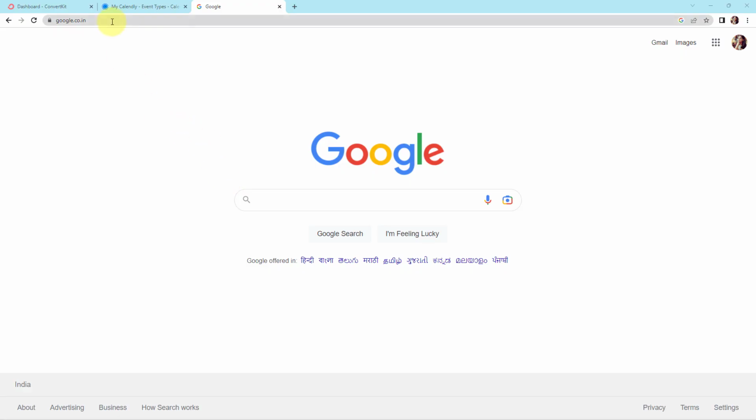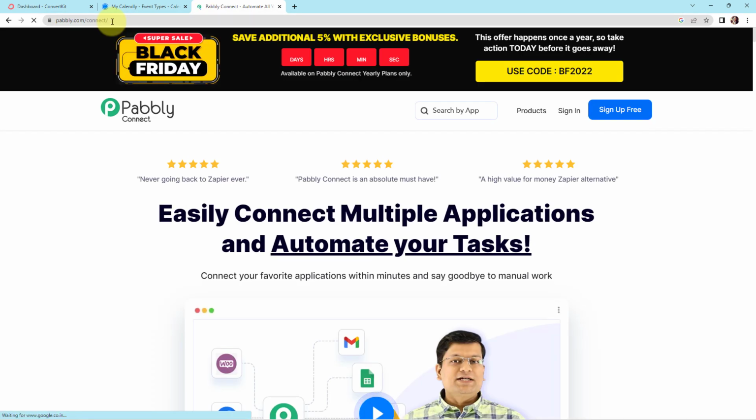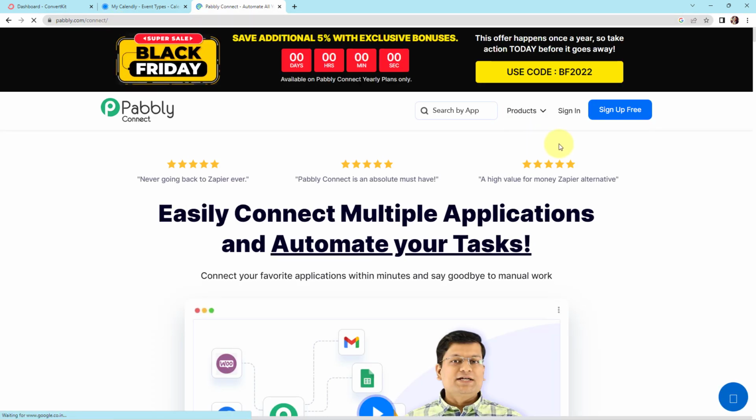To begin with the process, we are first going to type the URL pabbly.com/connect, and as we do that, here we have reached the landing page of this software. On the right hand side, you can see two options, sign in and sign up for free. If you are an existing user, simply sign in. If you are a new user, click on this tab sign up. It won't take more than 2 minutes. And also at the time of account creation, you will get 100 free tasks. So now I'm going to click on sign in.